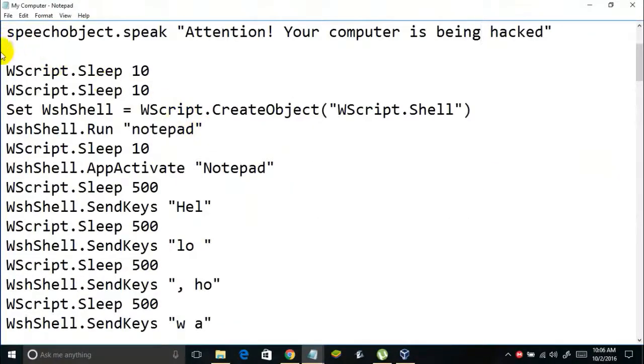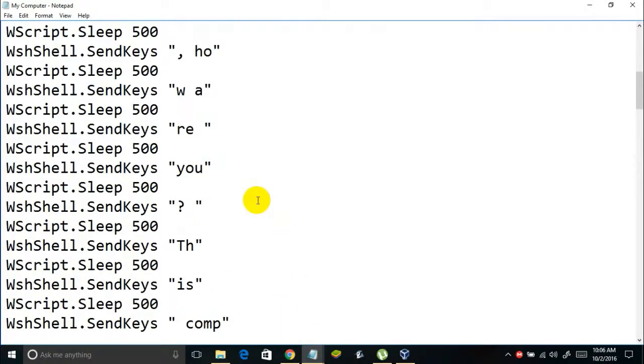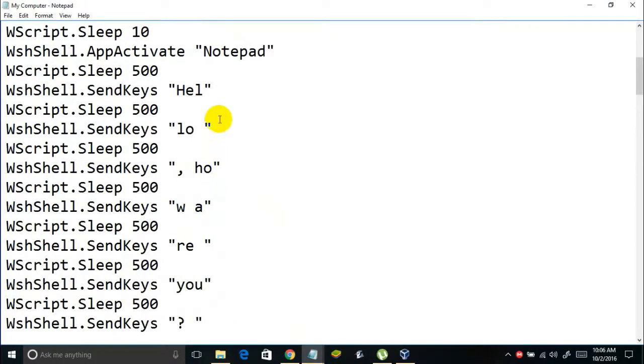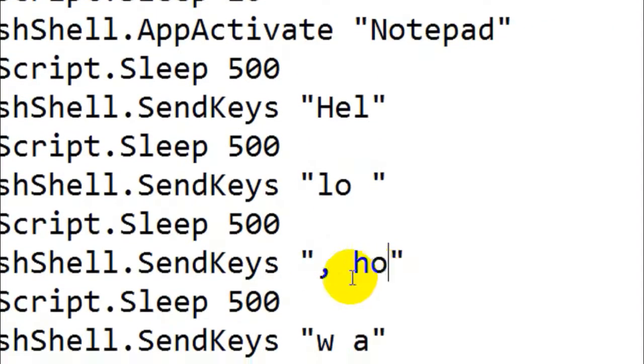And then the next part of the code opens up your notepad, and then it types in automatically as if the computer is typing by itself. So you can edit these words here to whatever you want.